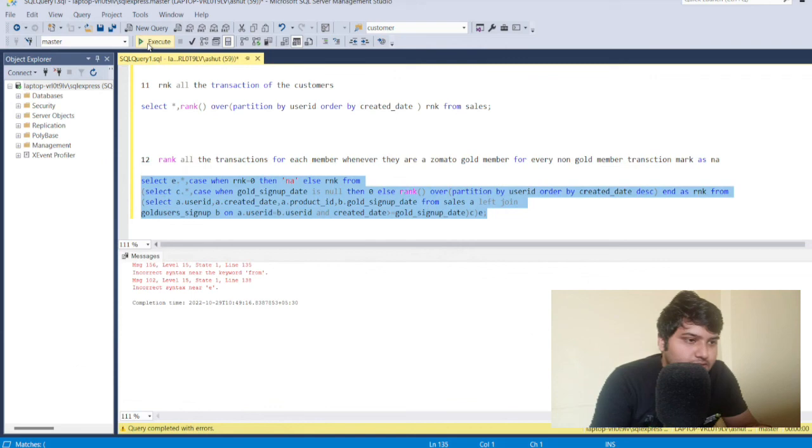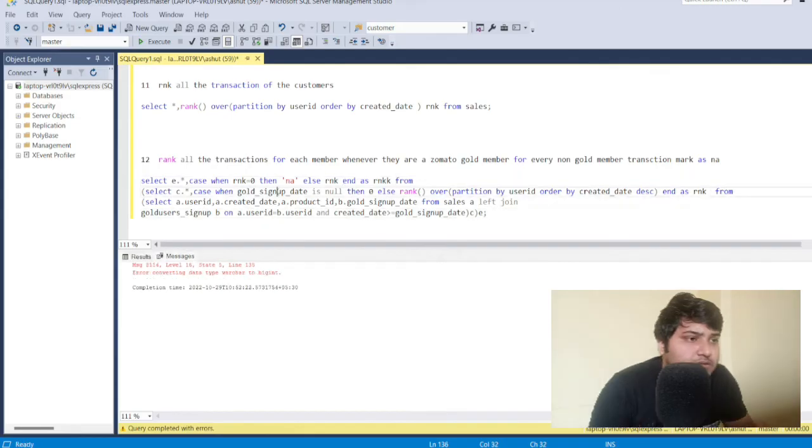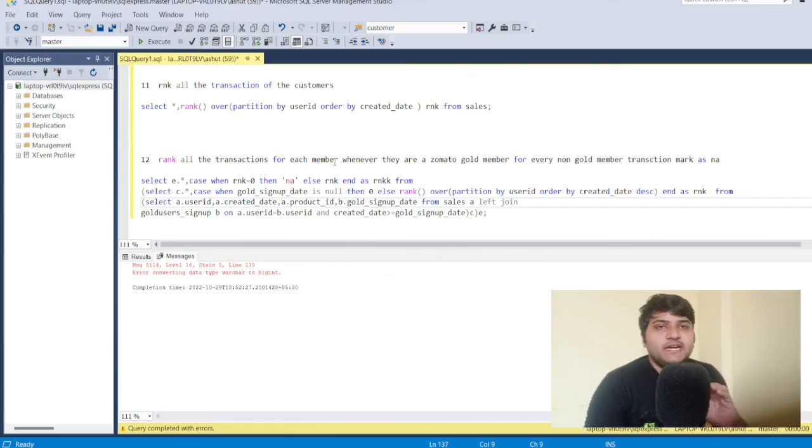Let us execute the query. I need to mention here end as rank. So friends, let us execute the query. You can see here again it is throwing the same error, and this is because the data type is not matching. I've done this intentionally to help you understand that you cannot accommodate two different data types into the same column. You need to have the particular data type into the entire column.